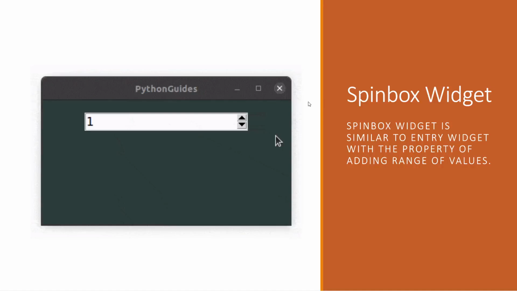Let's discuss the Spinbox widget, which is a type of entry widget with some advanced features. When I say it is a type of entry widget, that means there is a rectangular box where the user can type their message. And when I say it has some advanced features, that means the Spinbox has arrowheads and it allows the developer to provide a range of numbers that the user can select by clicking on the arrowheads.